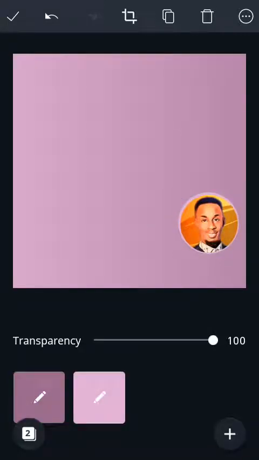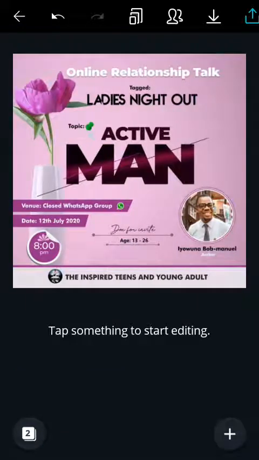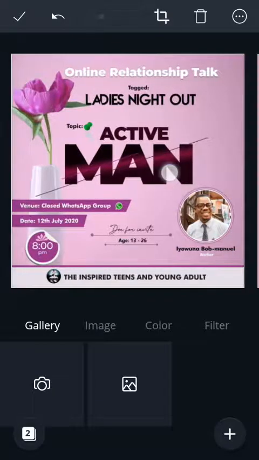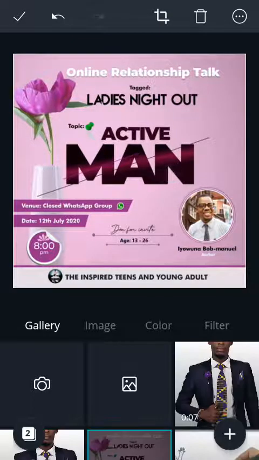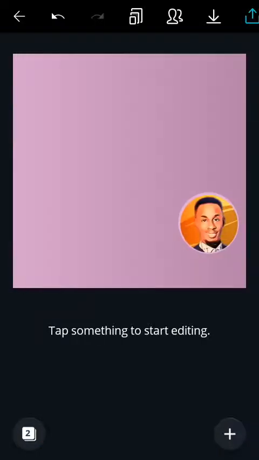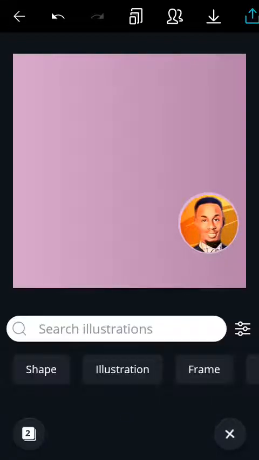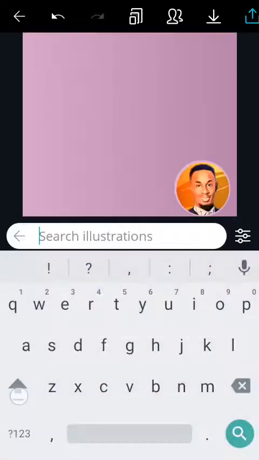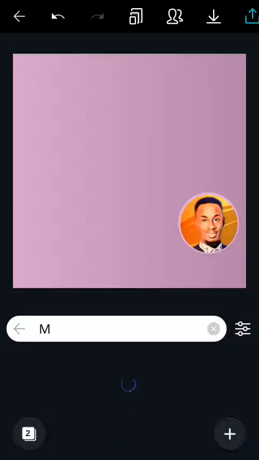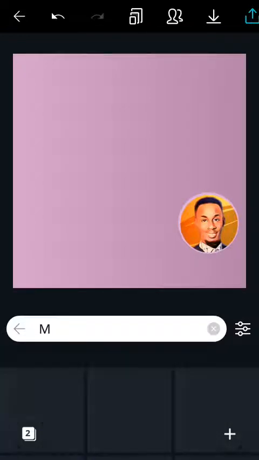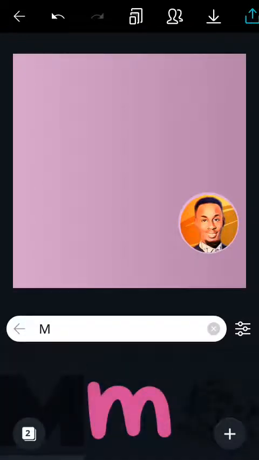Okay, I think we can manage this. Now the next thing is this one. Okay, or let me go to here, these fonts. How would they have done that? Gradients. Now tap on this, go to illustration, just type M. Every alphabet is a frame too, and every number, every digit from 0 to 9 have their own frames.